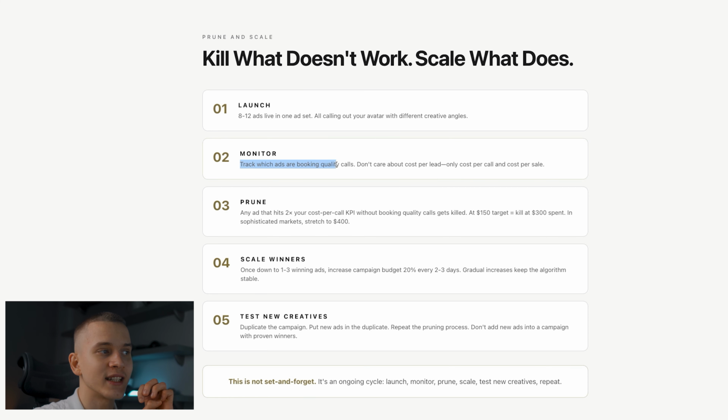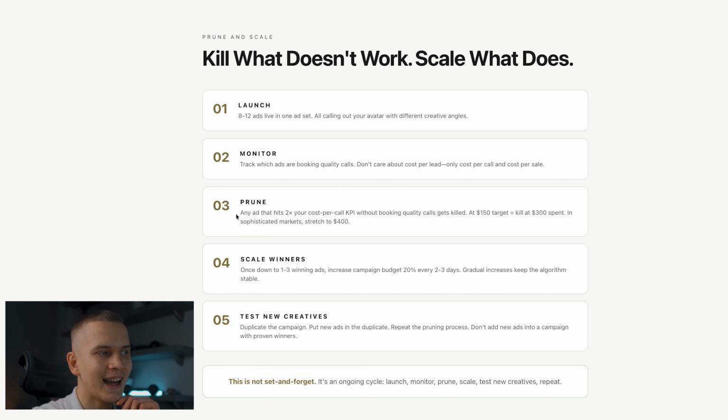You want to track which ads are booking quality calls. You don't need to worry too much about the cost per lead as long as the cost per call and cost per sale is good, which means again, $150 per call and less than $600 per sale. Now, if any ad hits 2x your cost per call KPI without booking quality calls, that gets killed, which means at a 150 target, you kill at about $300 spent. In sophisticated markets, this can stretch to even more if you have a very narrow, small niche.